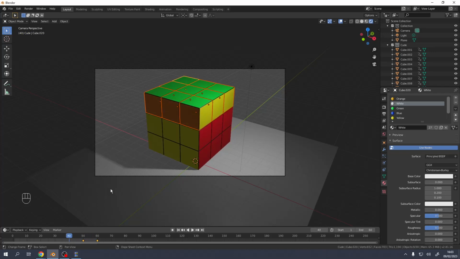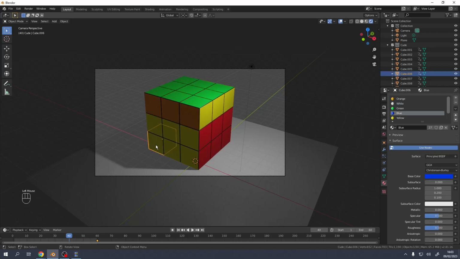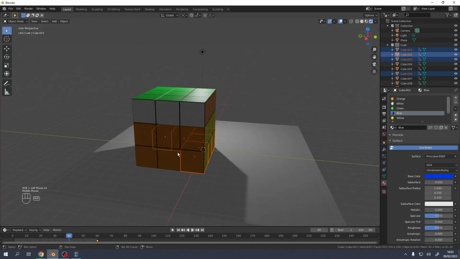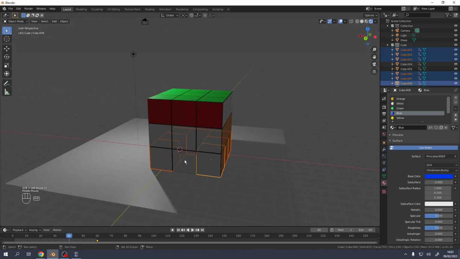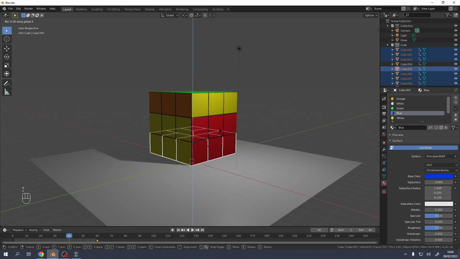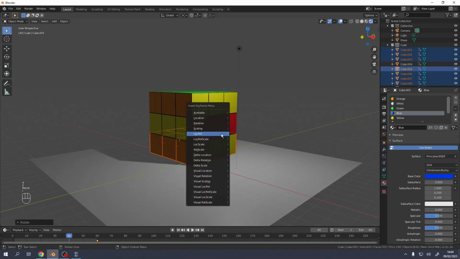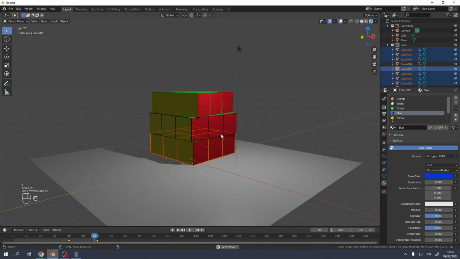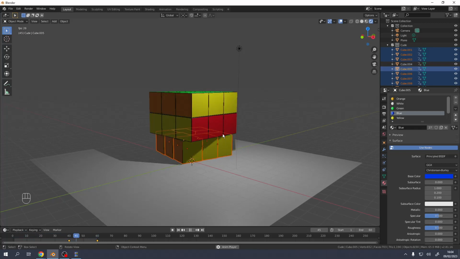Let's try again. Right, this time I'll do the bottom ones. And you get the idea. You just have to select them. There we go. Rotate them. R Z 90. Enter. I, Lock Rot. And then hopefully we'll have an animation. You can spend some more time doing this properly, where the Rubik's Cube goes round and looks quite fun.